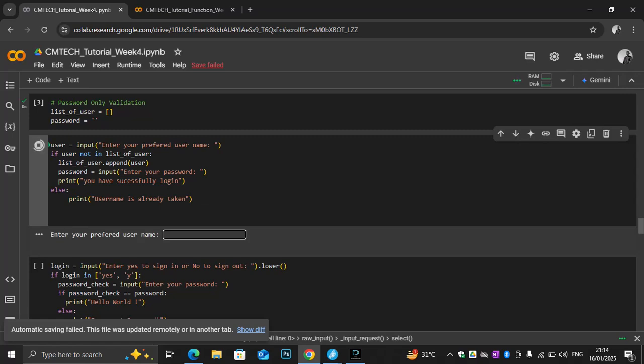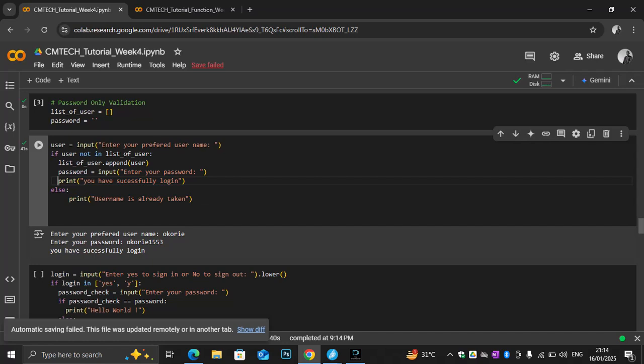This is the code. This is how it will work now. When I input a value that has not been inputted before, let me use my son, Okorie. So I've created a code now. Then I press enter and the password. Let me say Okorie. It will tell me successfully login.